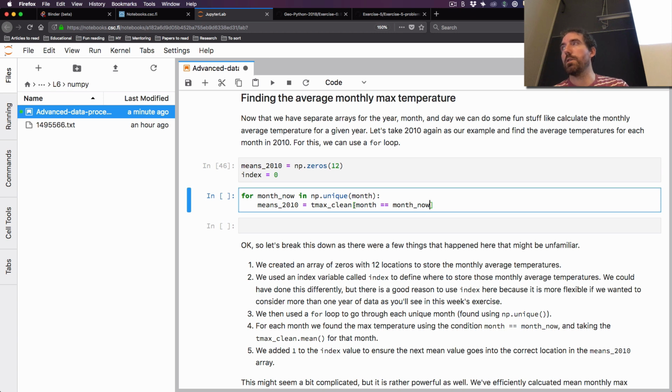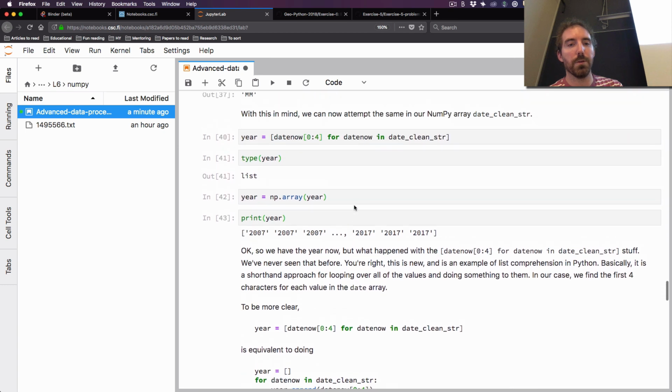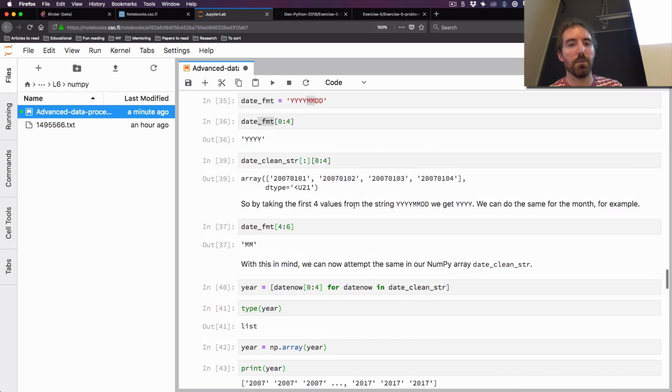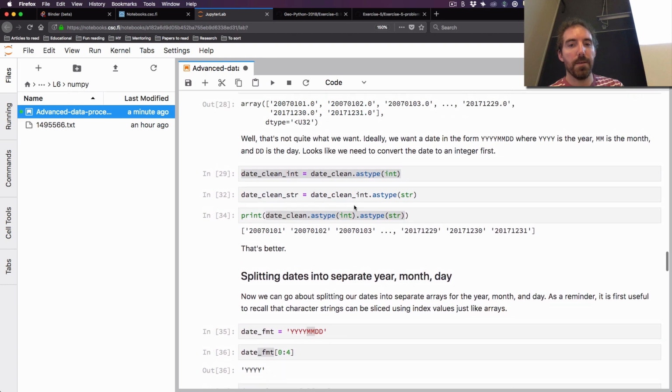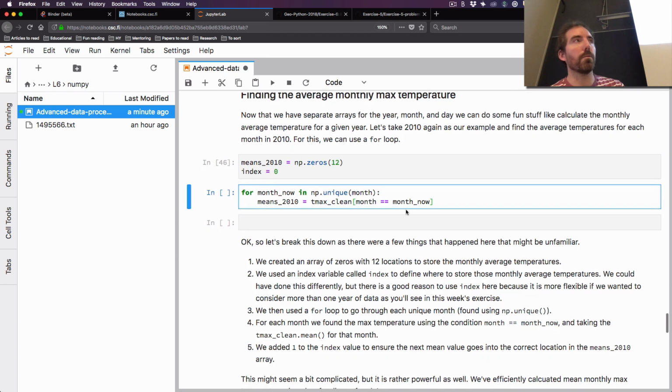Now, there's an issue here because we actually have, I think, a typo in what I've put together for the lesson material, so we're going to have to fix something on the fly. What would happen if I did this as it's written here right now? What would this give me in tmax clean? Do you have any idea? Like, let's say it's the first time through this loop.